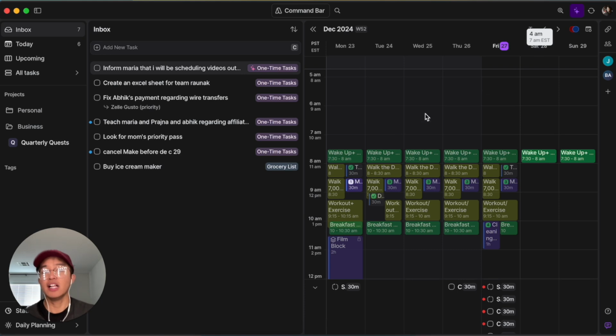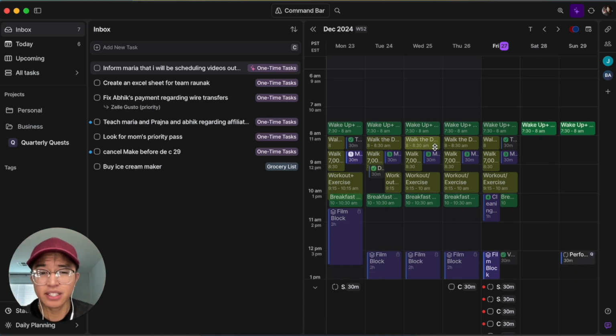So I follow this actually pretty closely to the dot when it comes to starting off my mornings, where I do wake up between 7:30 and 8:30 a.m. and then me and my wife go walk the dogs, and then I go walk on the treadmill for a few more 7,000 more steps, and then I work out and exercise.